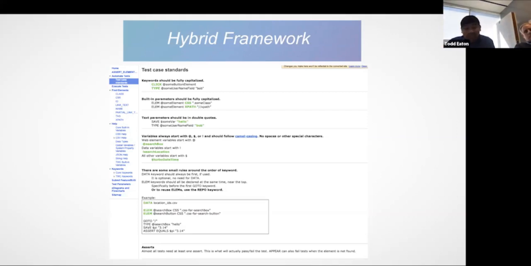To give a high-level idea, when we say hybrid framework, it's basically a combination of a data-driven and keyword-driven framework. We have lots of keywords developed to support test automation. In our team, we used to have about 70% manual and 30% automation. But now we have almost 99% automation testing with the help of this framework, and we moved the complete manual testing team to automation testing.